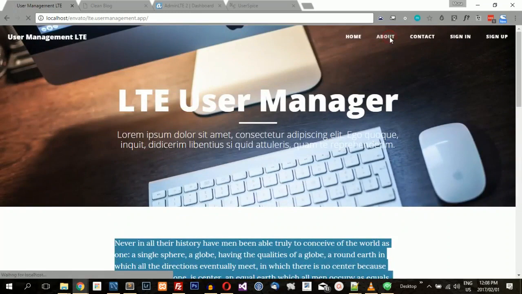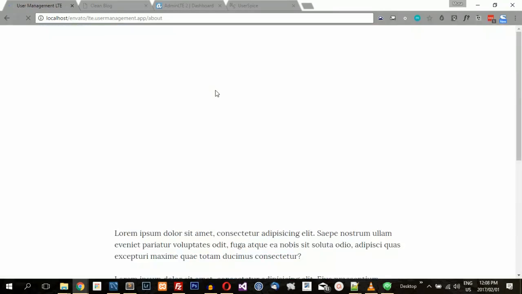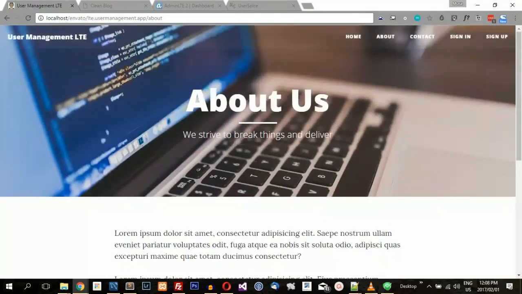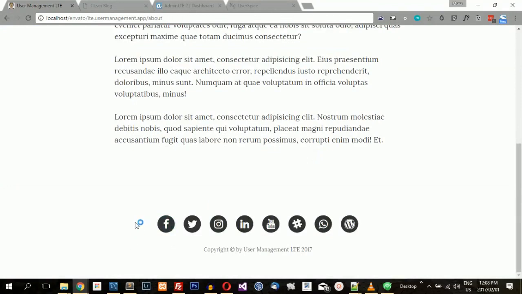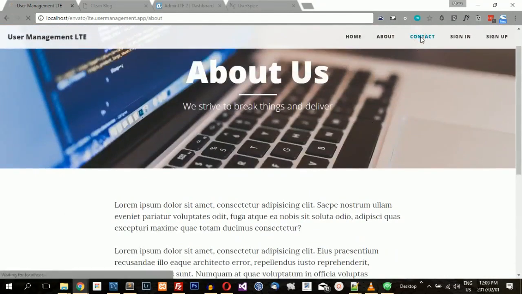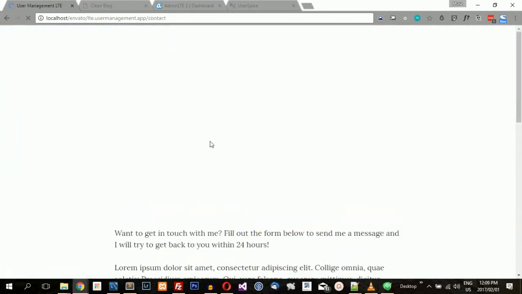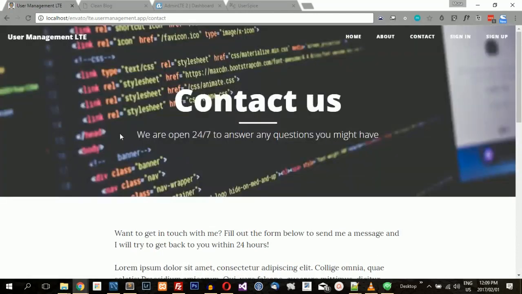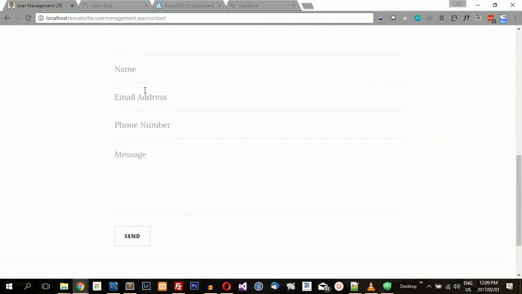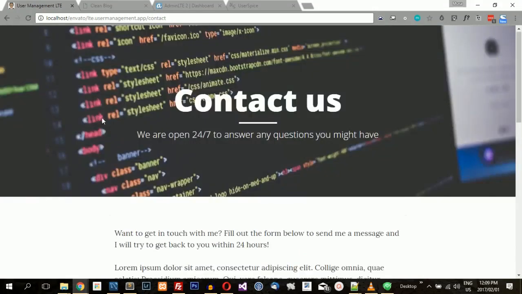On the About Us page, you can see different image content. The same thing applies to these social network links. You can change them to your liking. On the contact page, you can also change the image, the tag, and the description. This is a fully working contact form which already sends emails to whichever email you provide as the receiver.